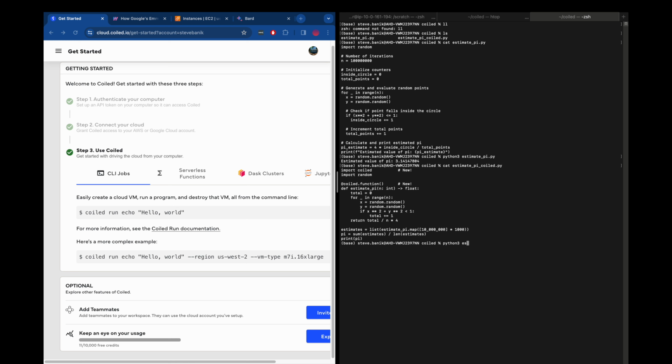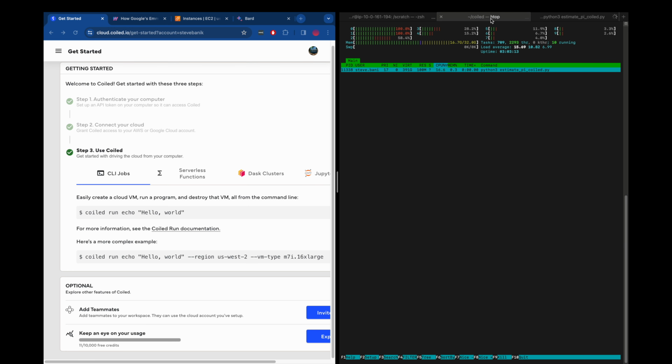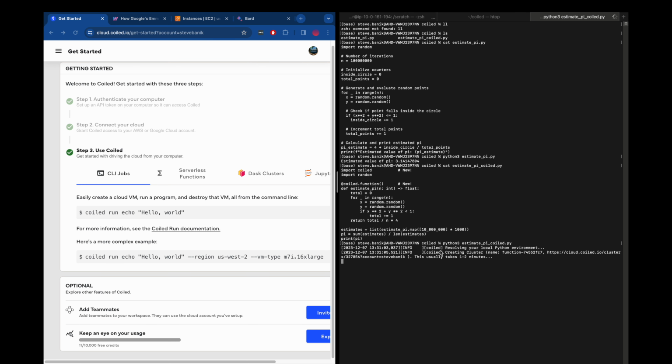So python3 estimate_pi_coiled.py, and the first thing it's going to do, if we hop over to the htop and see what it's doing, we can see there's very little Python activity in this case. It's basically just spawning the cluster creation.